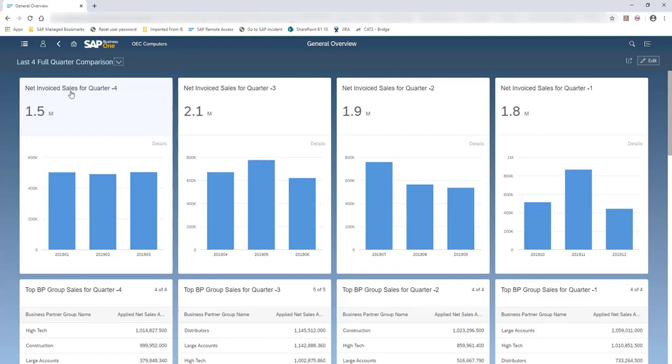The first level is showing us the net invoice sales for 4 full quarters, going from quarter -4, that's 4 quarters ago, to 3 quarters ago, to 2 quarters ago, and to the last full quarter. In the last full quarter, the sales were 1.8 million. You see in the chart in this card the monthly breakdown of that. Then 2 quarters ago, we had 1.9 million, 3 quarters ago 2.1 million, and 4 quarters ago 1.5 million. So we see quarter by quarter what the sales were, broken down by month. Let's move down a bit.